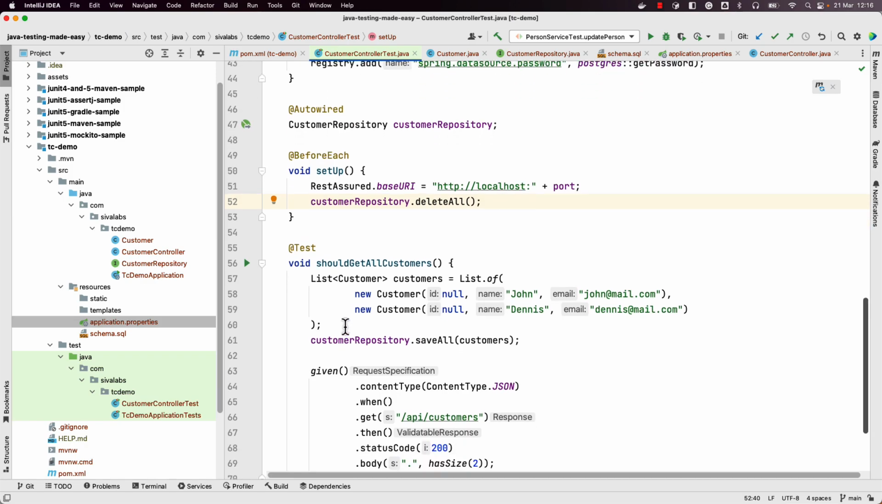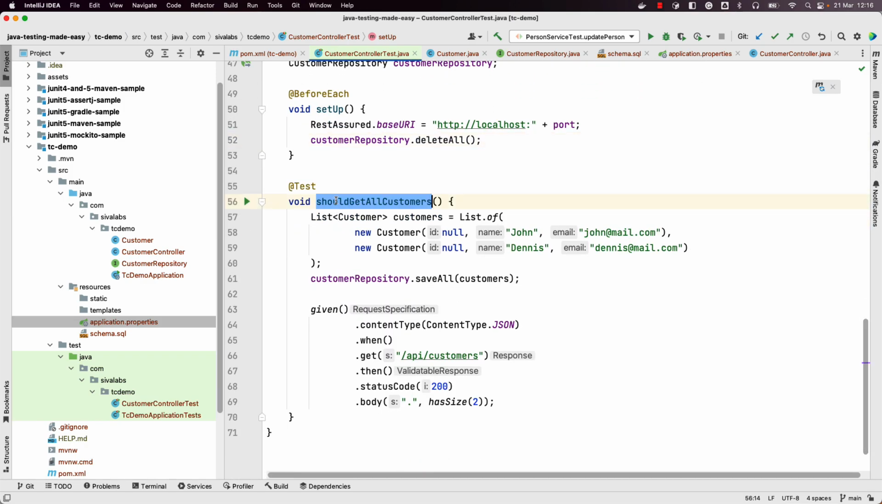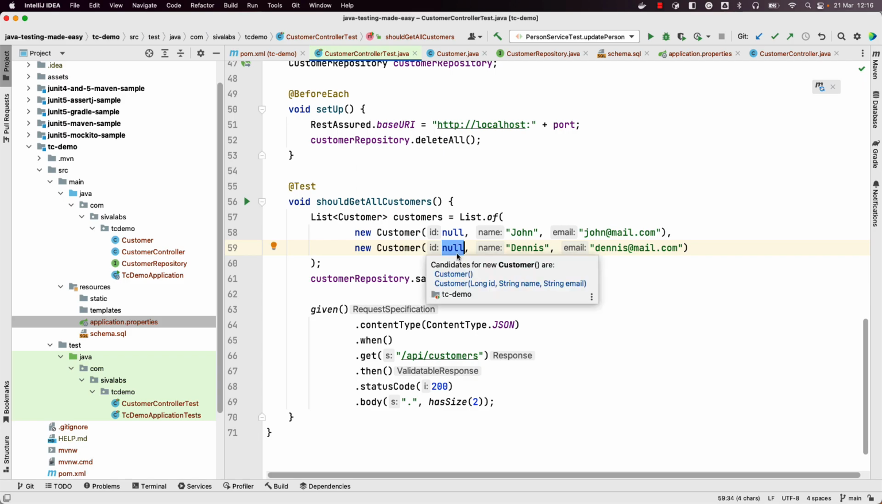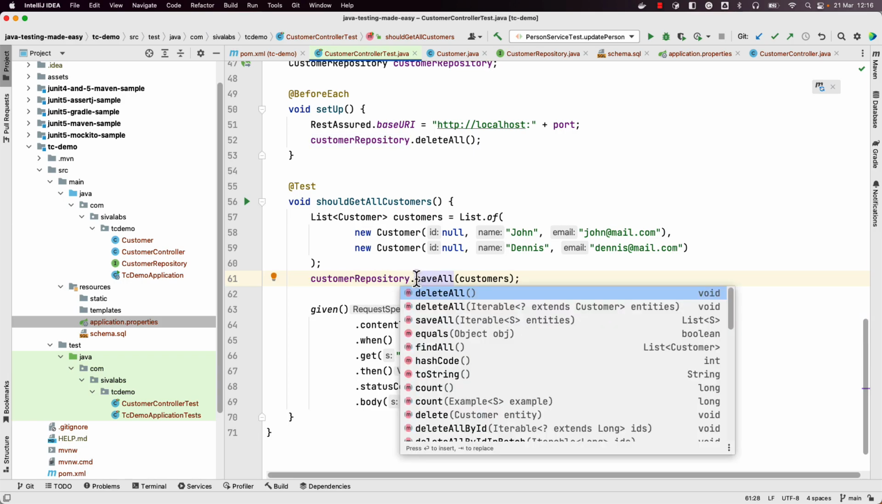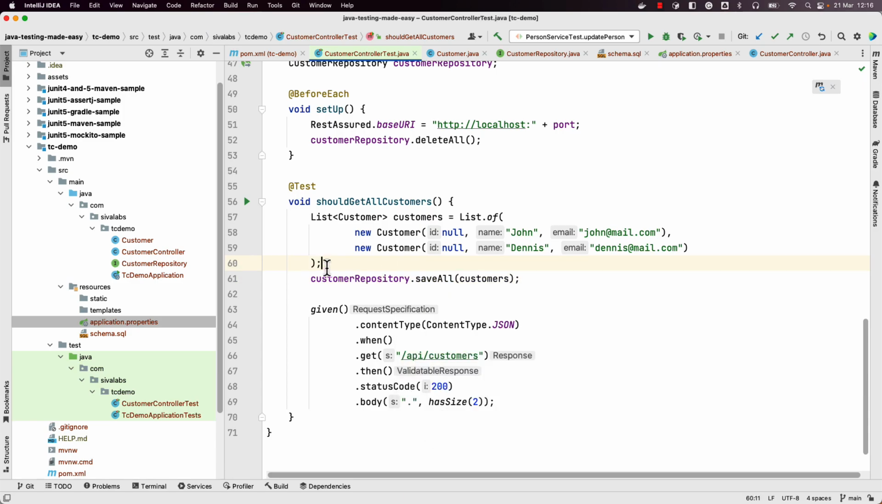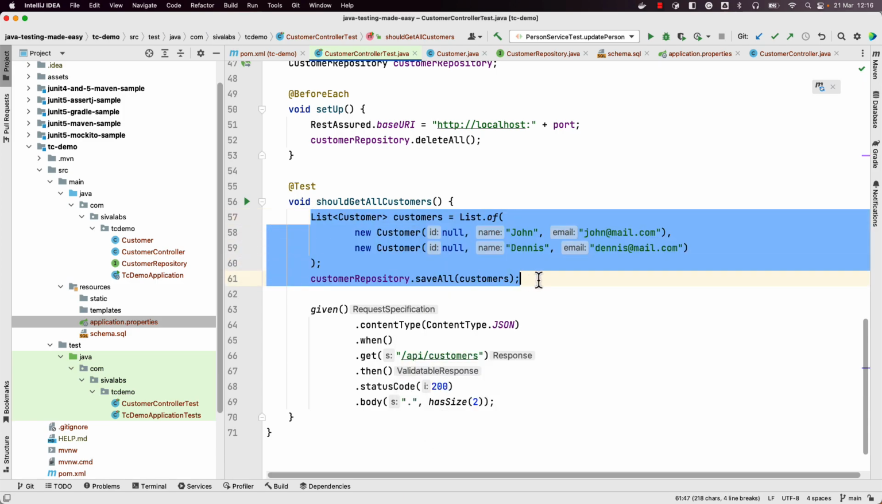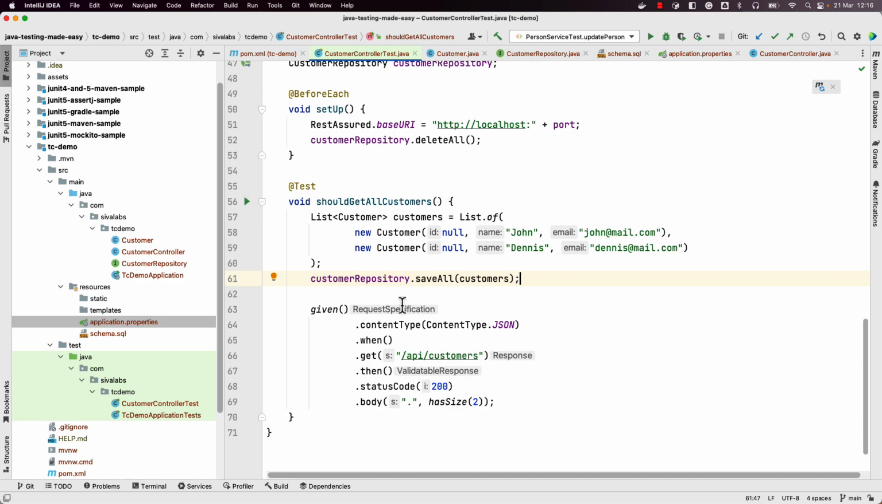And then we have only one test where we are creating a list of customers and we are not specifying the ID because it is going to be auto generated, and we have a couple of customer details here. We are calling the saveAll method on the customer repository, because saveAll and deleteAll are provided by the Spring Data JPA abstraction. And here we are storing 2 customers' information into the database table.